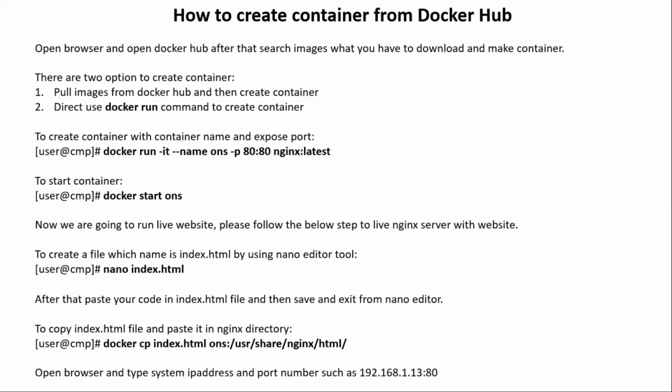What is the name of that? ons is our container name, and -p 80 is the port number outside to access, and :80 is the inside port number of access to nginx, and nginx:latest is our image name which is on Docker Hub. So in this way you can create a container on your system.